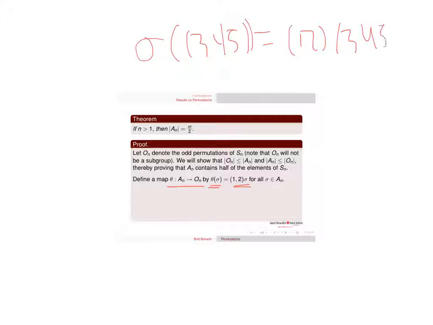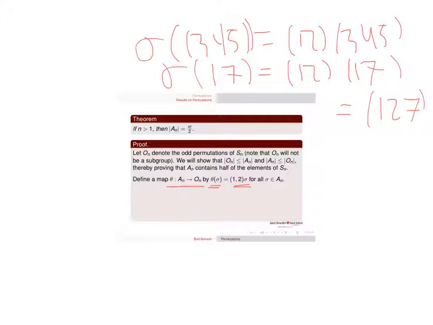So theta is going to map any permutation sigma to (1 2) sigma. Theta maps sigma to (1 2) sigma. So if sigma is (3 4 5), I'm going to end up mapping it to (1 2)(3 4 5). If sigma is (1 7), it's going to map to (1 2)(1 7). And you could, of course, simplify that down to (1 2 7) if you want, but that's what it's going to map to. This is one-to-one.